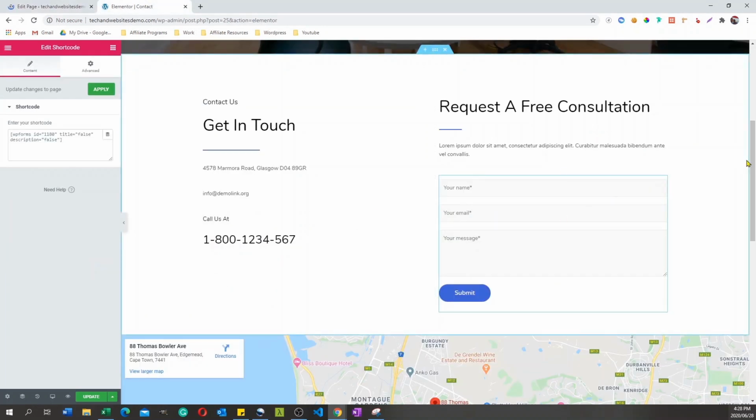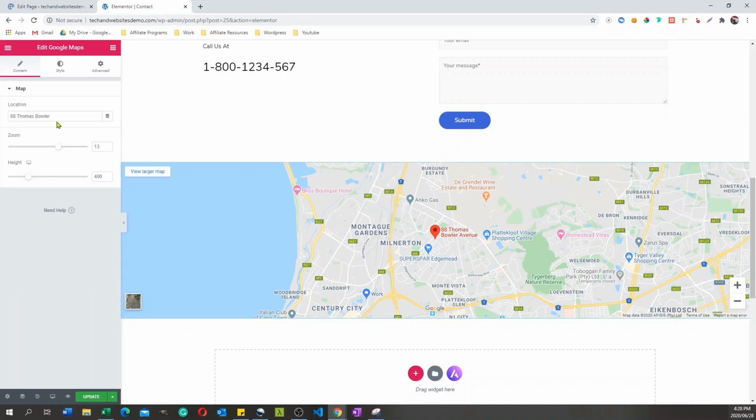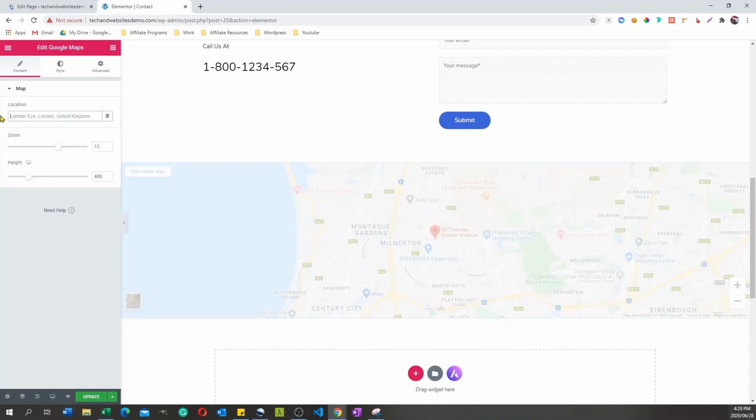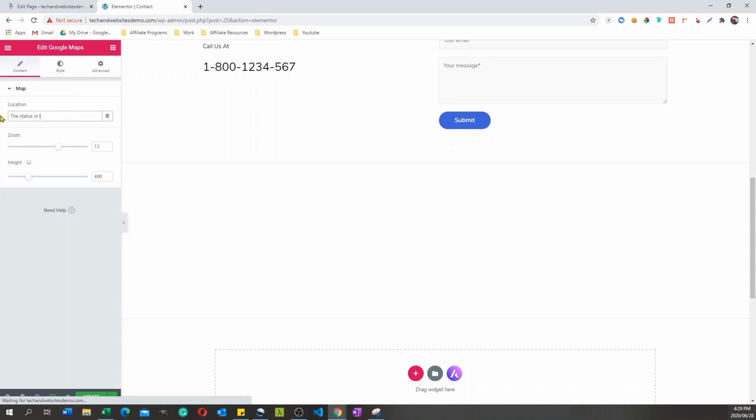Alright, just before I get to the form, let me just explain the map to you. If you basically have a tangible or physical product that you're wanting to sell and you want the user to walk through your door, you can go ahead and change your map so they can easily find you. Select this top right hand pencil and you can put in an address to wherever in the world you so wish. Let's just put in the Statue of Liberty as an example.